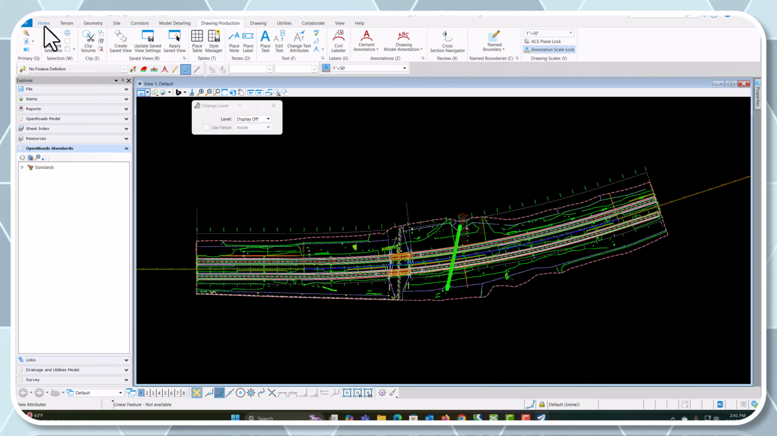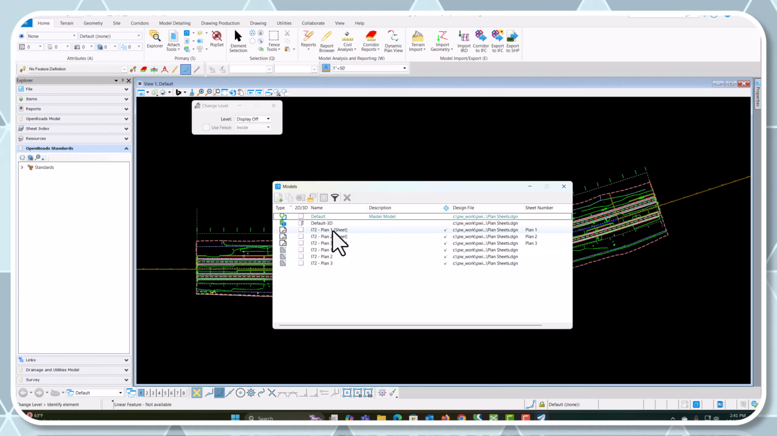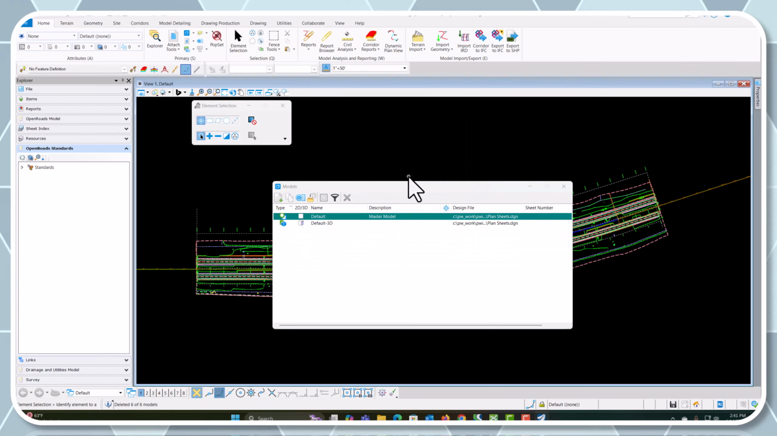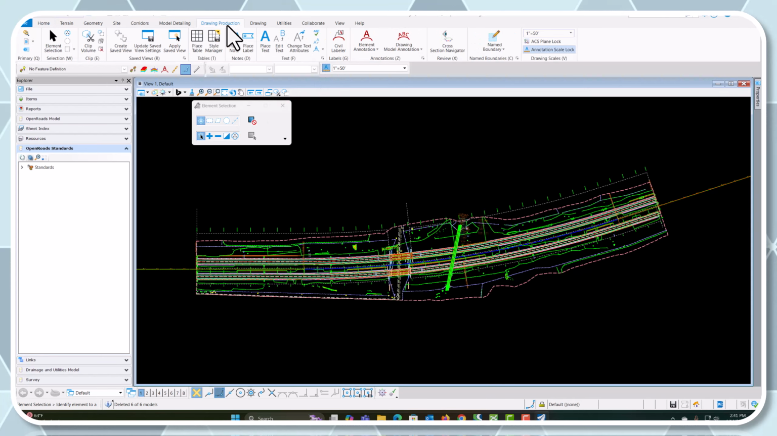I didn't check my models. Let's check my models. Get rid of my models. All right, so I don't need these models because I'm going to recut all these. So I can hold down Shift and select them all and just hit delete. So I want to adjust this so I'm not splitting the bridge when I cut my plan sheets.